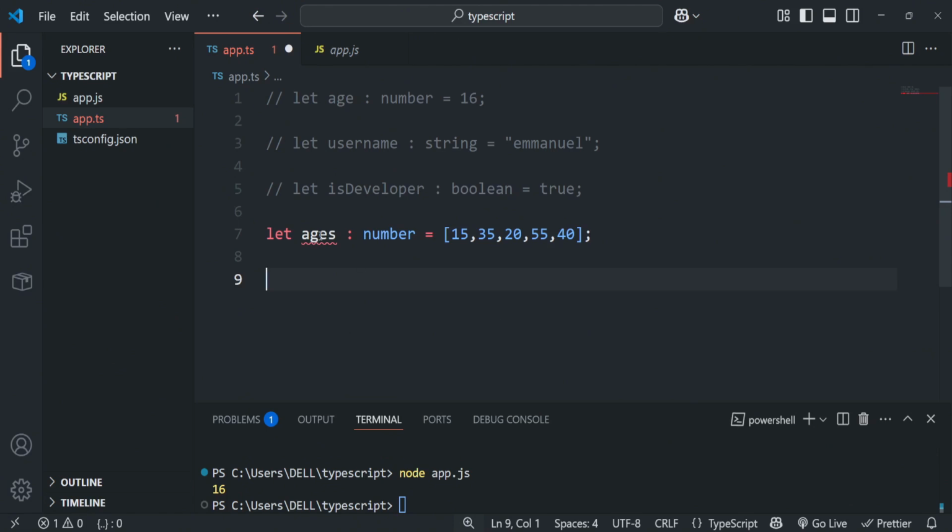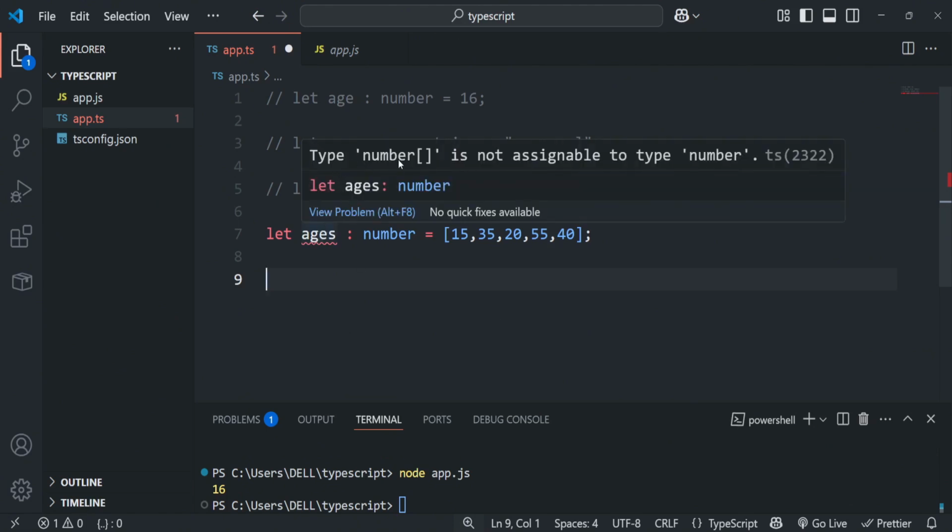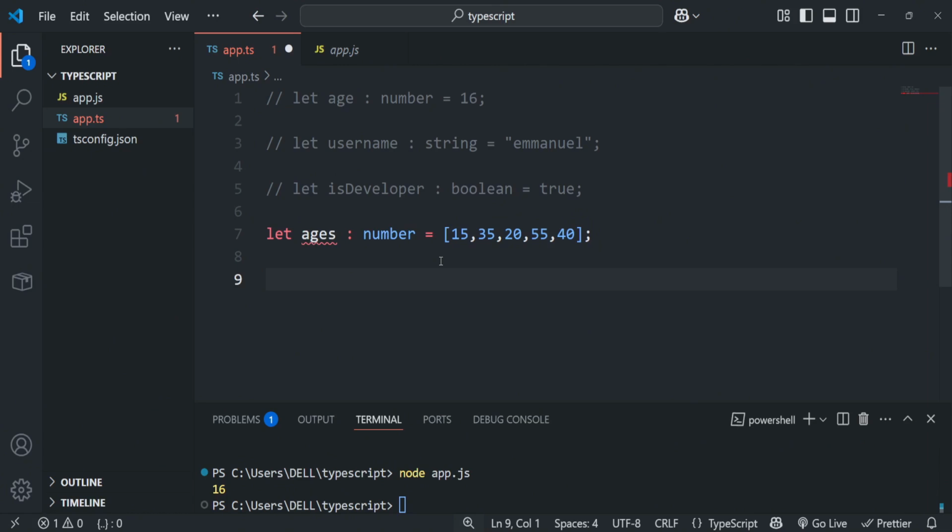Right here, when you hover over these ages, you can see that I say type number, which has this array symbol right here. It's not assignable to type number. It's going to be a normal data type, but it's going to be an array of numbers. You have to specify that it's going to be an array. Then I'm going to put in this right here. Now when we save that, you can see right here that our TypeScript error is gone.